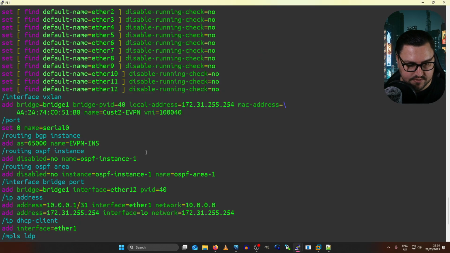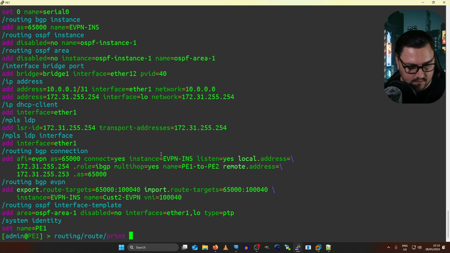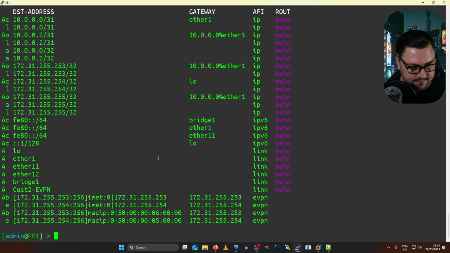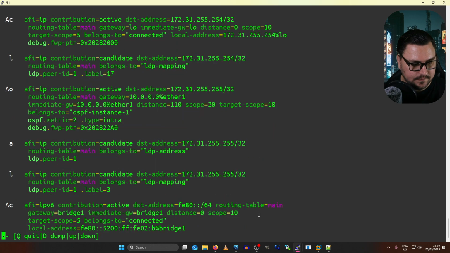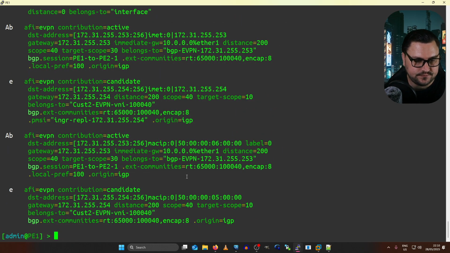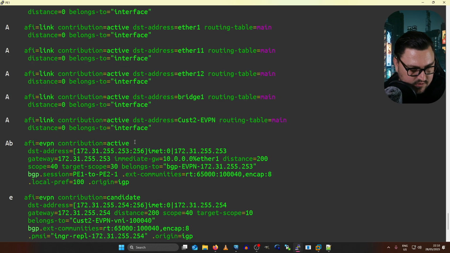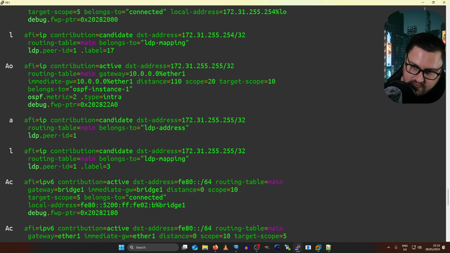I'm just curious to have a look at the route table on PE1 again. So if we do a routing route print, there we go. That's actually what I wanted to see. So here we are learning the remote MAC address as well from EVPN. And if we print this as a detail, and I'll just go down to those routes, we can get a little bit more information. We can see what the encapsulation is, what the route targets were, where it belongs, all that good stuff that we actually want to see. And it is all here. We've got active routes for this. So I am fairly happy with what I'm seeing here.